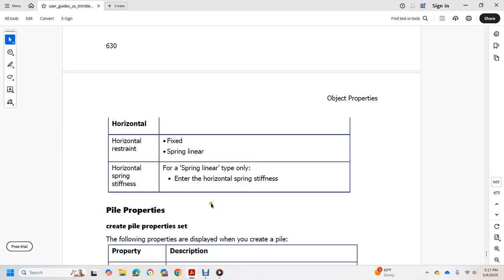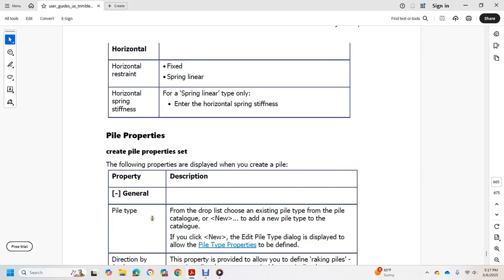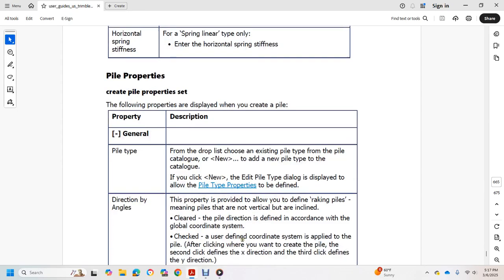The following properties are displayed with the created pile. Property description: pile type from the drop-down list, choose the existing pile type of the pile catalog. New: add a new pile type to the catalog. Choose the new, add pile type dialog, which displays the pile type properties defined.